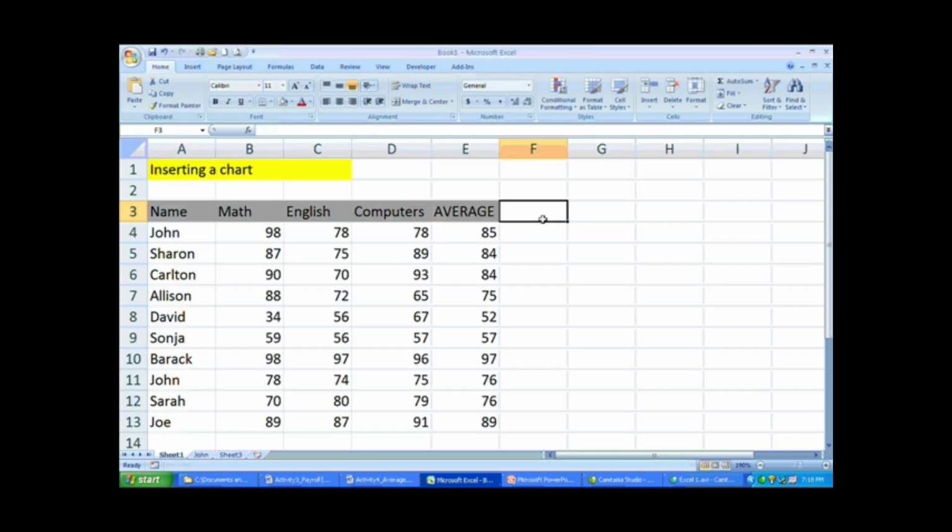Now I want to do a graph of only the females. So I first select the name, math, English, and computers because I want those names to appear. Then I move my mouse pointer down to Sharon. I hold down the control key on my keyboard, that's the CTRL key, click, and then drag across to select Sharon's math, English, and computer grades.